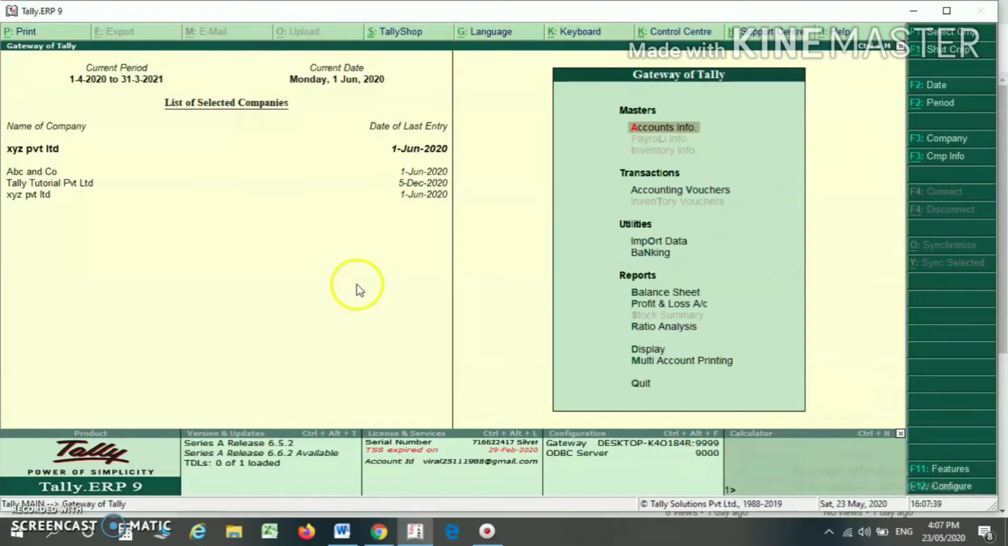Let us start with today's discussion. Friends, today's discussion is related to the payroll features of Tally.